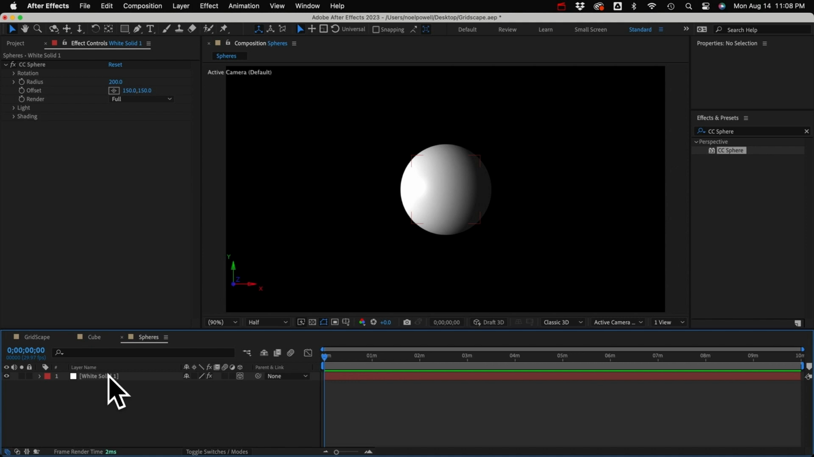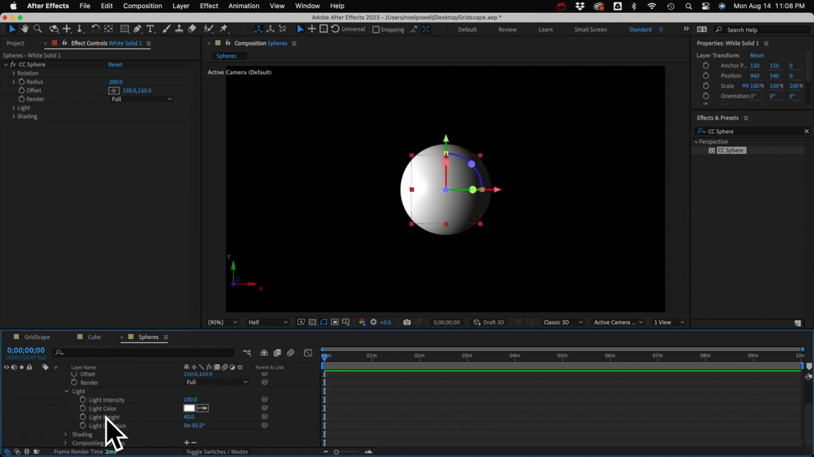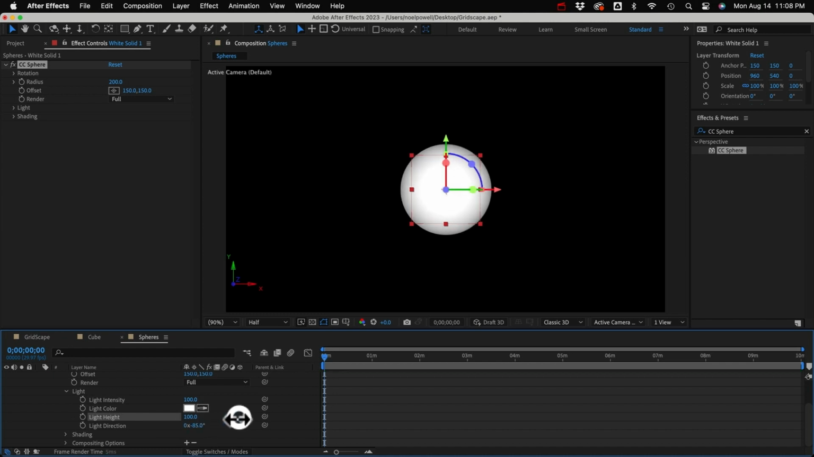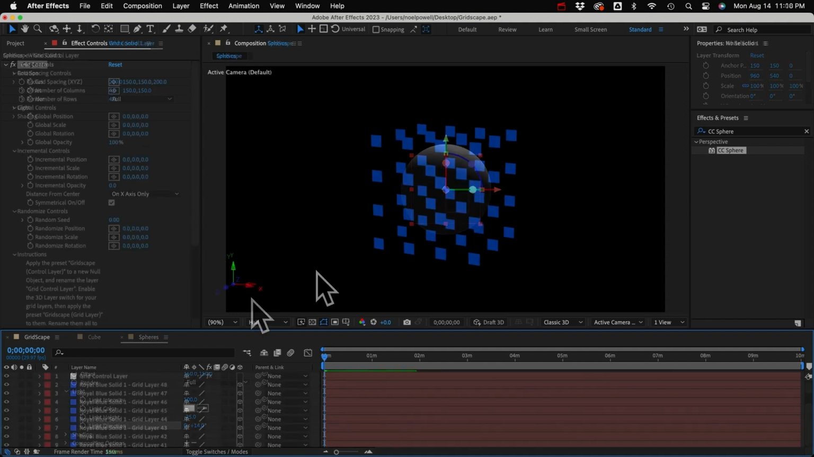I also put some expressions on the properties that control the lighting in the CC sphere effect to make the lighting change realistically as you orbit the camera around. So you can find those expressions online if you Google it, or maybe I'll just include them in the description. How about that? And then you guys can make grids with spheres if you want.